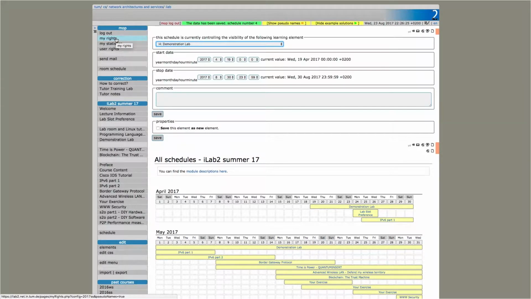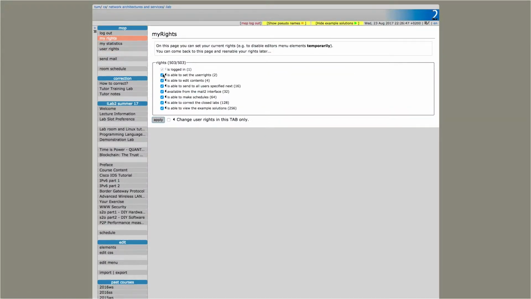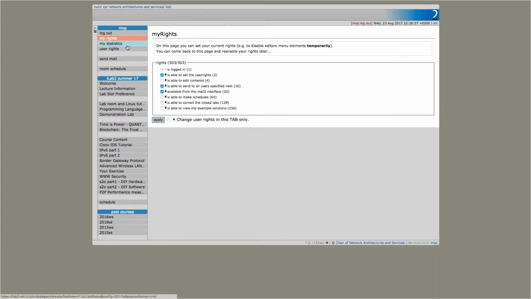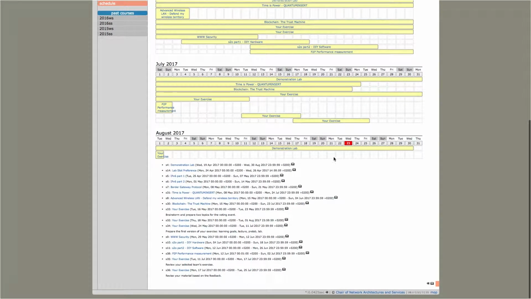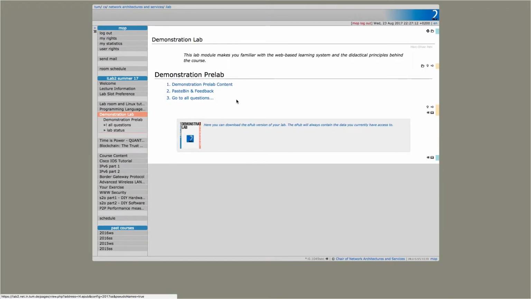And as I'm currently a super user with all the access rights, I first want to change my own rights. So I can just go here and remove some of the rights. Basically I could also remove all the rights from here because they are not relevant for the functionality that I want to show you right now. Okay, so now again I go to the schedule. So this is now the student view. You see that some of the control elements left me here, and now I can go to this demonstration lab, and this demonstrates the functionality of a lab.